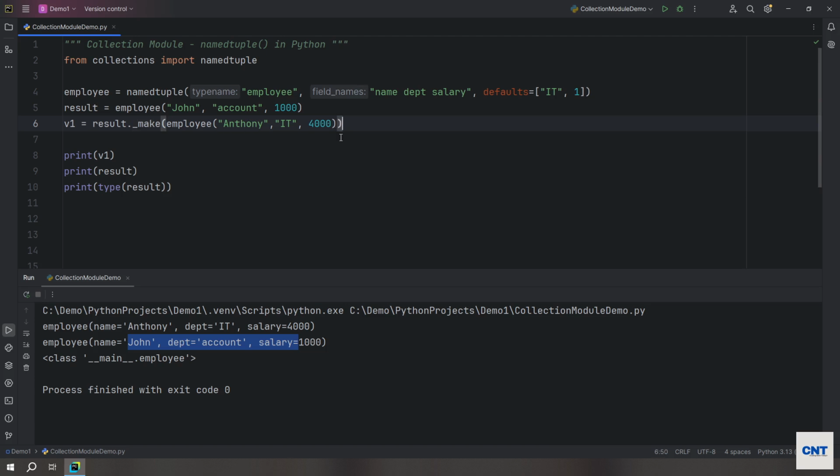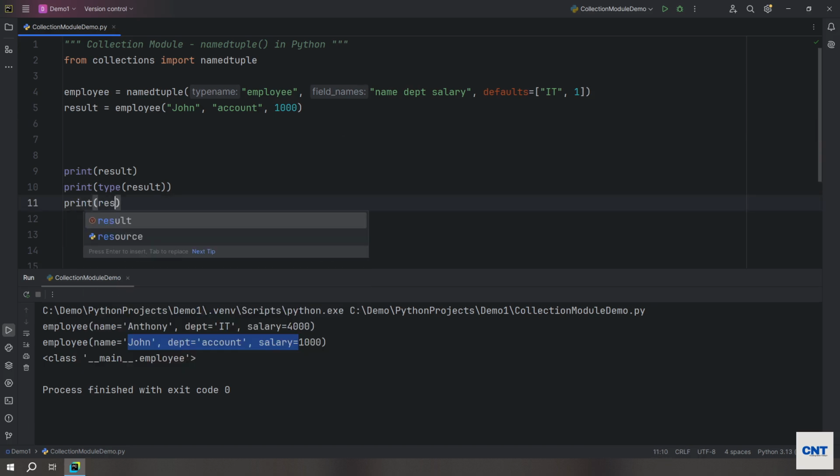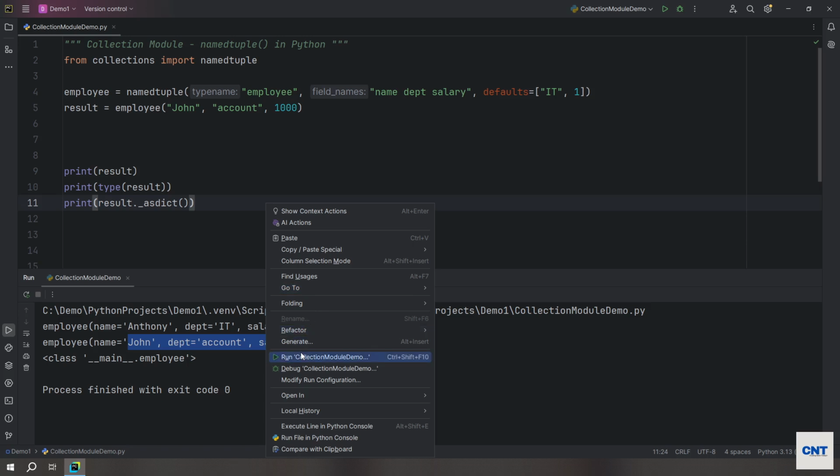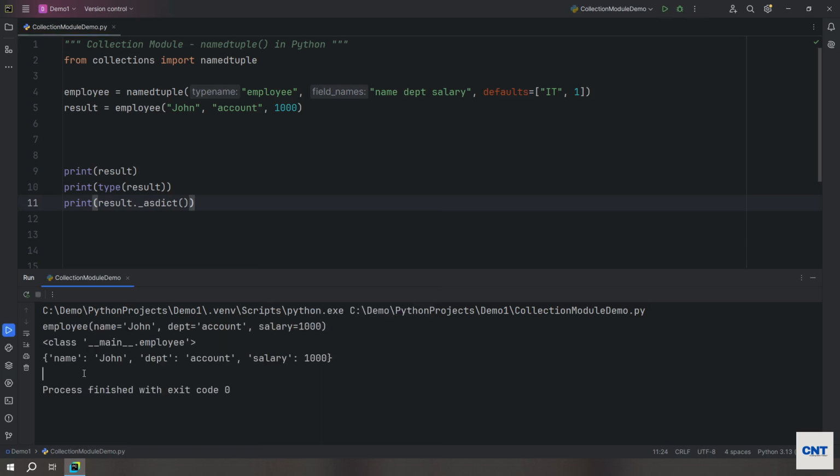You can create a dictionary from an existing namedtuple using the underscore asdict function. This function returns a new dictionary that uses the field names as keys. Print result dot underscore asdict. We will get a dictionary. You see, we are getting a dictionary with key-value pairs: name John, department accountant, salary equals 1000.